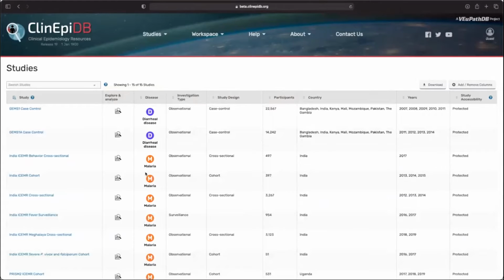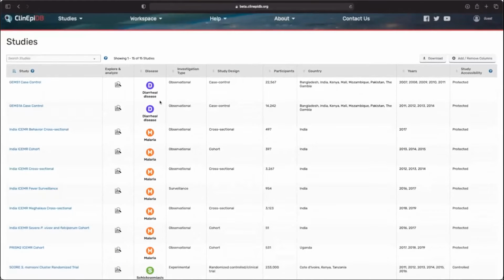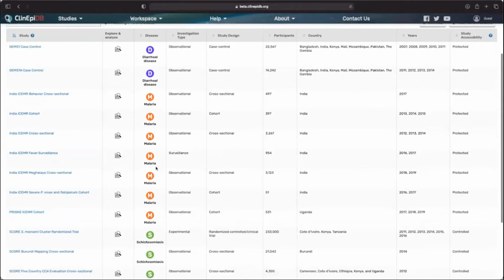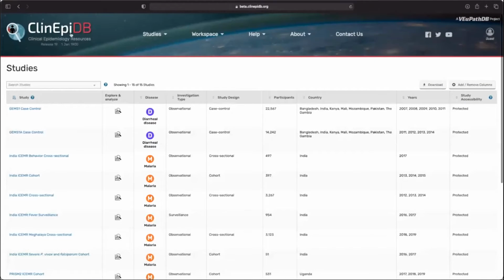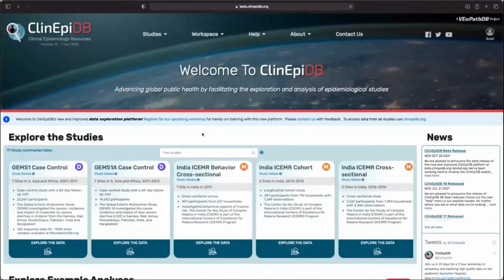The disease is clearly indicated with a letter inside a bright colour to indicate the disease the study focuses on. Here we can see all the malaria studies available in ClinEpiDB. It lets you know the investigation type, study design, the number of participants, the country and the years that the study was conducted in, and the study accessibility. You can access the data by clicking on the link under the Study column or the icon under the Explore and Analyze column. You can also access this data directly from the homepage.